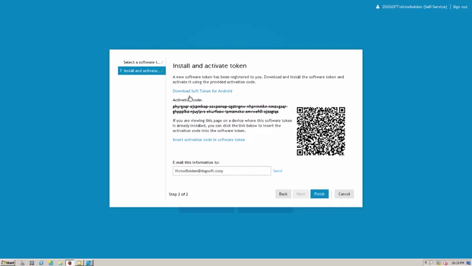I have a link where I can download the soft token for Android application, the activation code that can be copied and pasted into the application, as well as to be able to automatically insert the activation code into the software token. We can email this information to a user's email address, and we provide a QR code that a user can use a smartphone or tablet to take a picture of the QR code and automatically download the soft token application and implement the activation code.